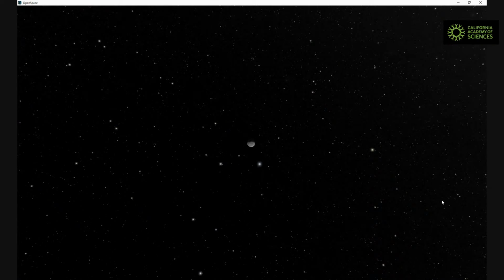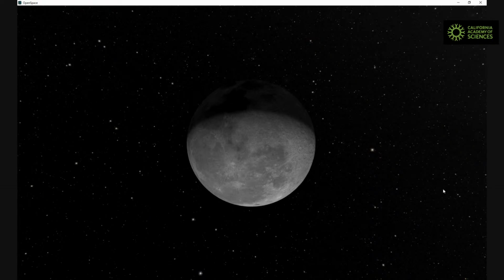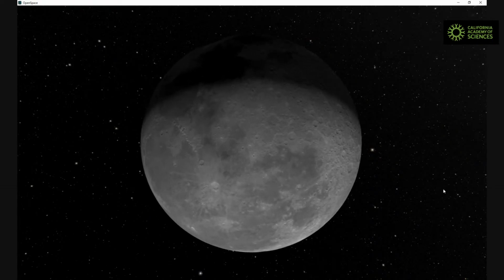The Apollo astronauts came out to the moon back in the 1960s and 70s. And when they traveled to the moon, it took a couple of days to get here, because while it is our closest neighbor, it's still about 250,000 miles away from us. So it's very far away.